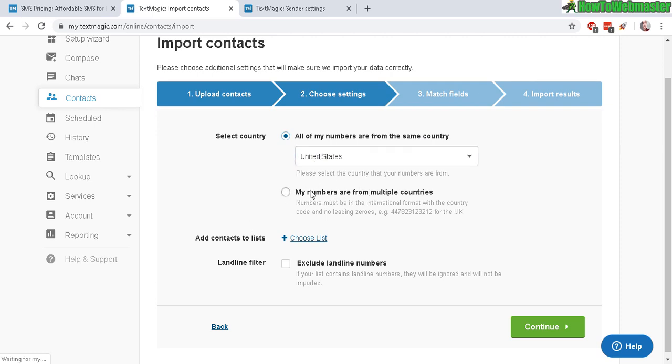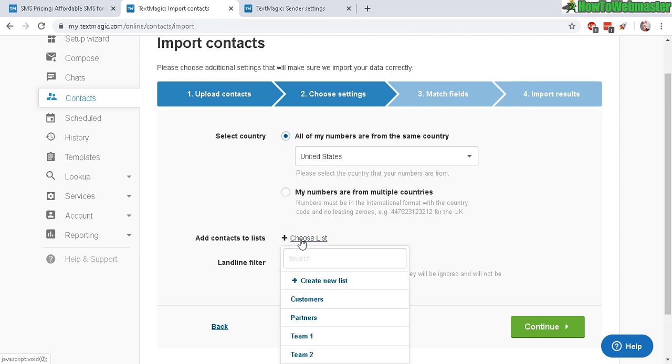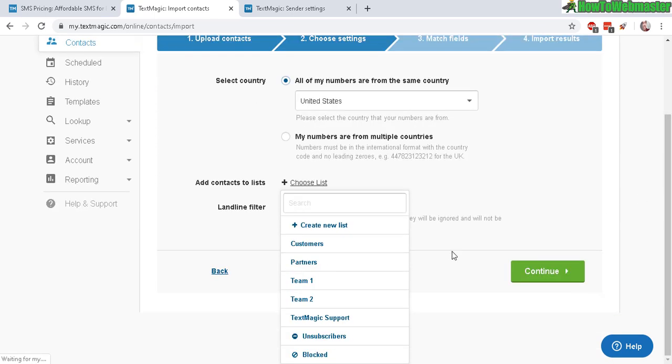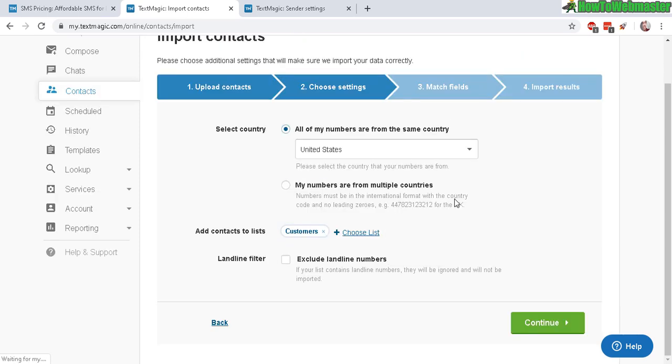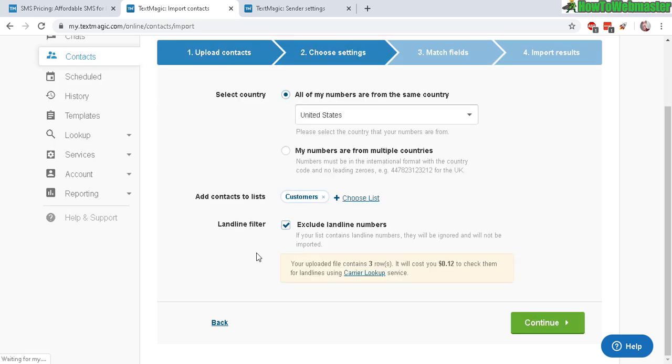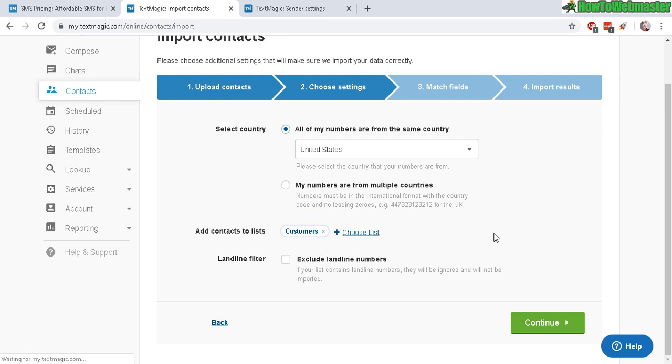You can select this option here. Choose what list to organize your contacts. So I'm gonna just say customers, and you can also do this option right here, ignore landline numbers. This right here actually will cost you 4 cents each for landlines to avoid. I'd rather not have that checked, since it doesn't really matter if, say, a text message is accidentally sent to a landline number, it doesn't matter anyways.